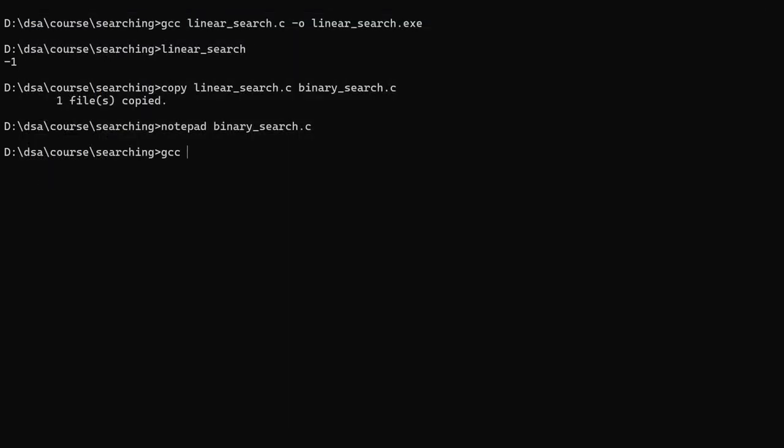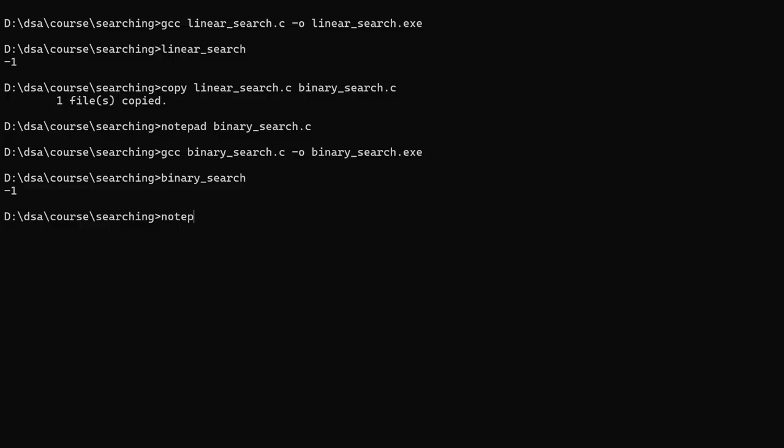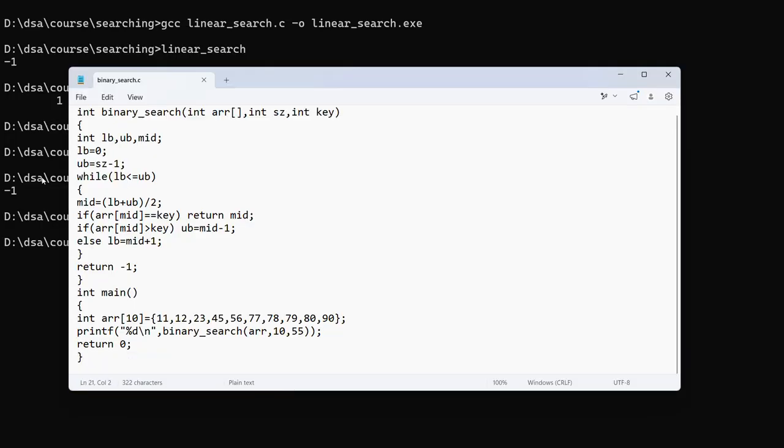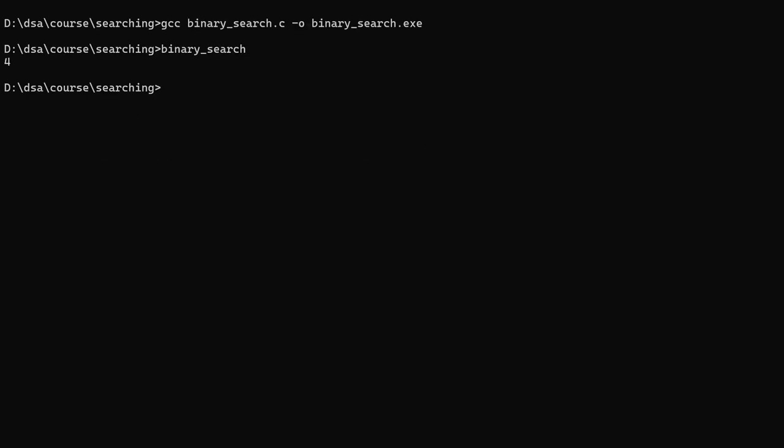Now let's compile this code. Okay, the element is not found. We were searching for 55. Now let's search for 56. It's found at index 4.